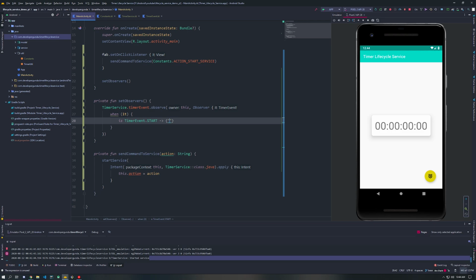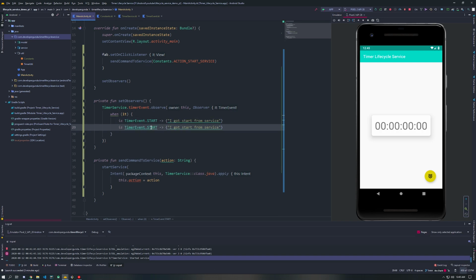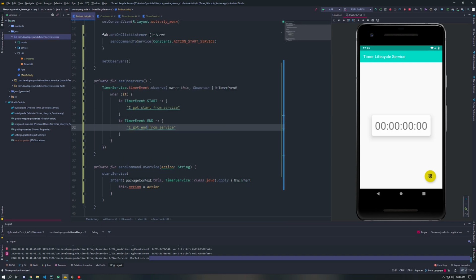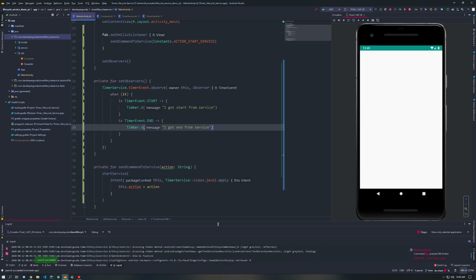I got start from service. I got end from service. We didn't make that command yet. Oh, why did I do it like that? That's Timber. I mean, I have this habit. I like to log stuff and see it immediately. So I'll show you what happens right now.